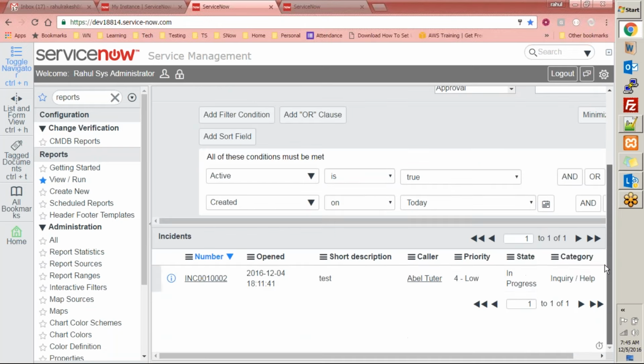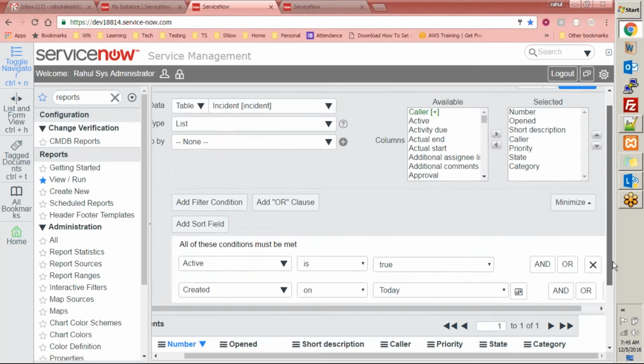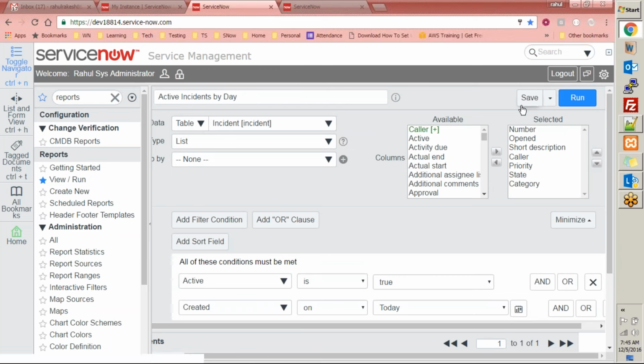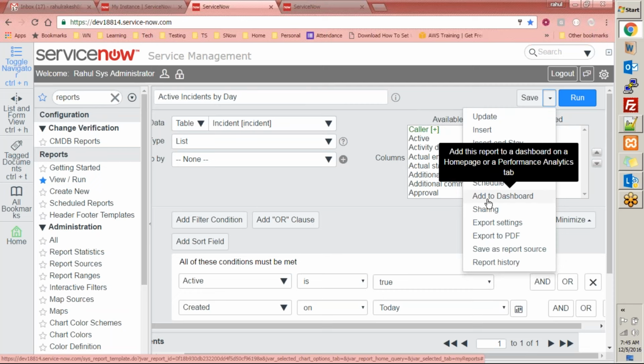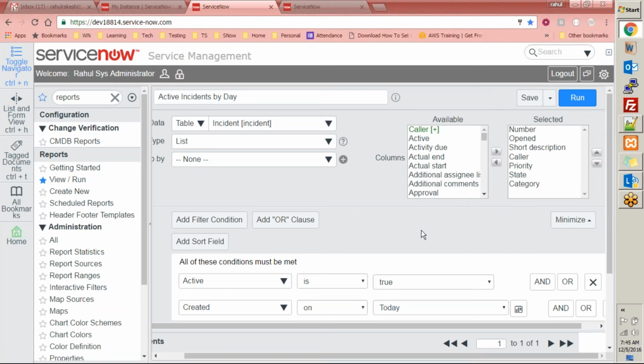Now this is a very simple way of creating a report, but there are different things associated with this. If I come here and you see this save menu, you will see so many options available here: update, insert and stay, publish, delete, schedule, add to dashboard, sharing, and all these.